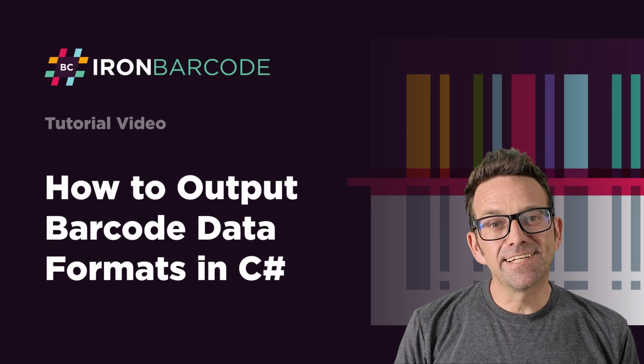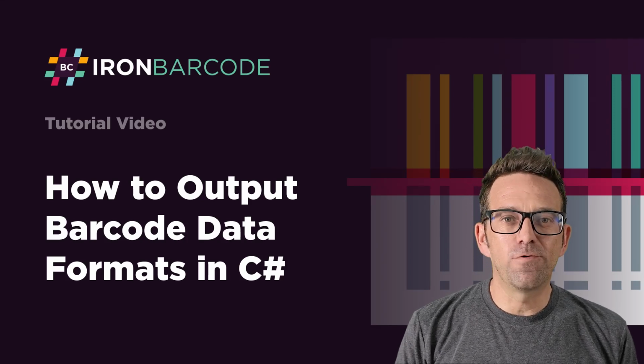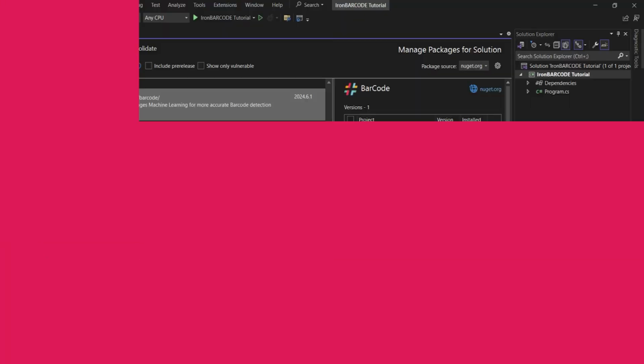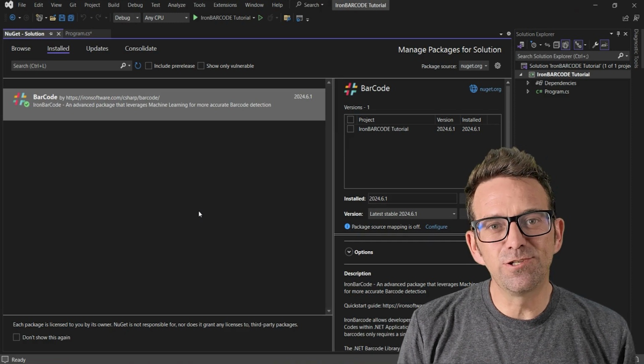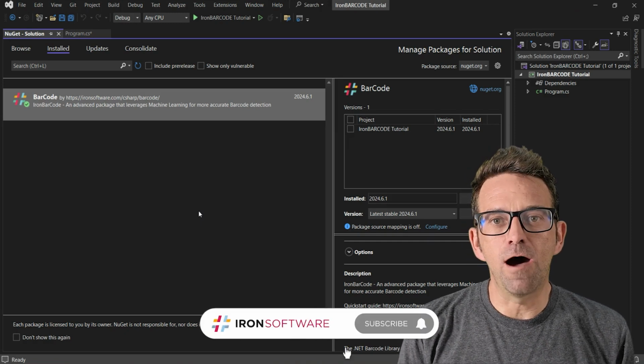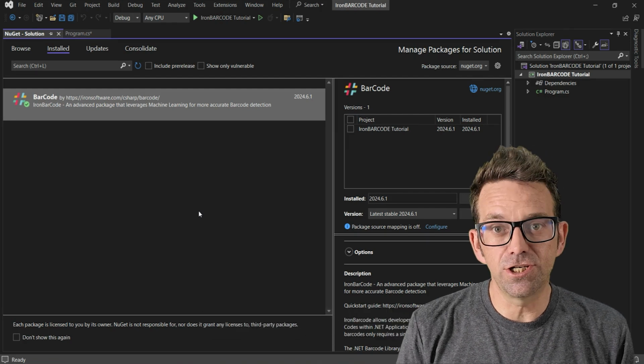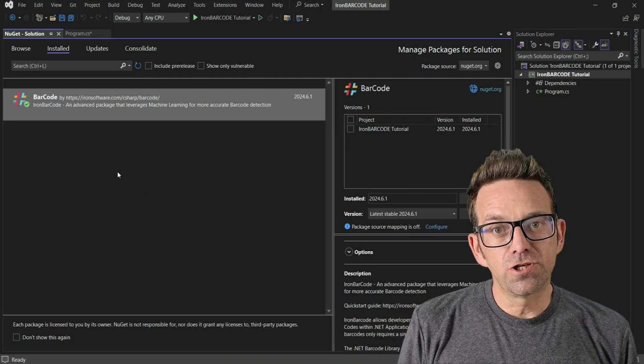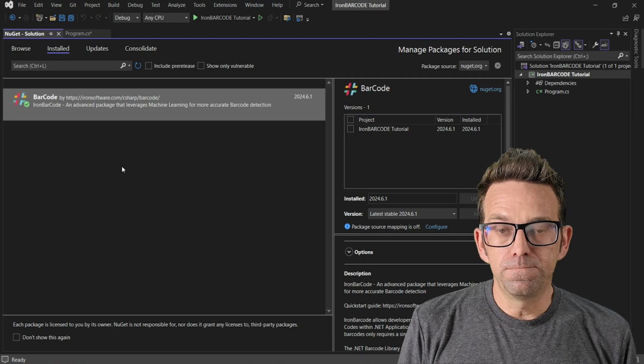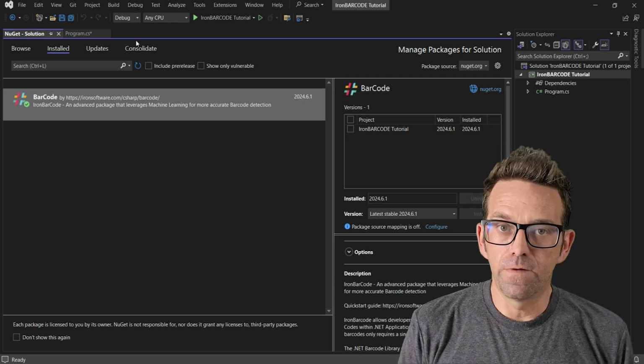In today's tutorial, we'll discuss how to output barcode data formats in C#. How's it going, everyone? Welcome to this tutorial where we're going to explore different output data formats using IronBarcode in a C# application. So we'll start with the NuGet Package Manager screen where I've already installed IronBarcode. You should install it first before writing any code.